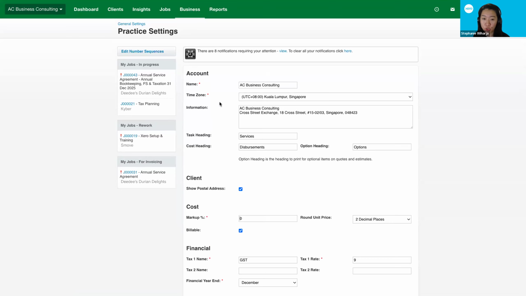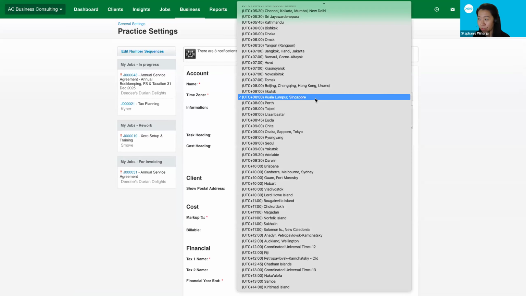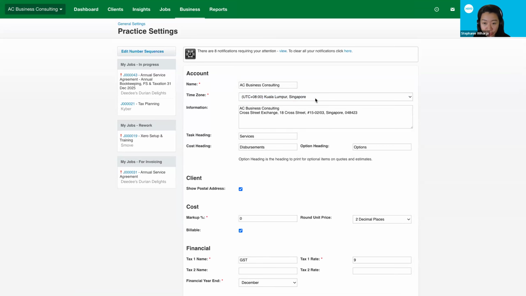The name box should be auto-populated with your practice name. However, you can change this if you want to update how your practice name appears in XPM. You can then select your time zone. So I choose Singapore, which is correct.